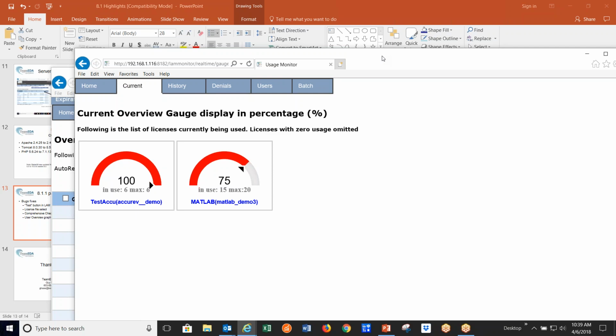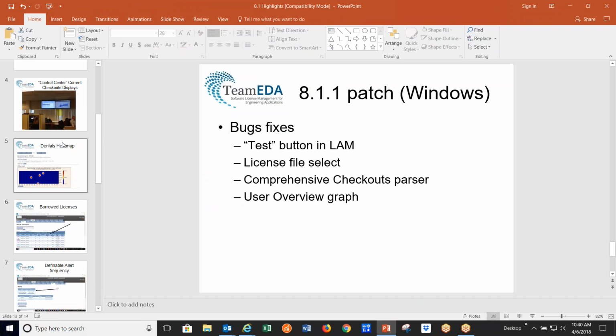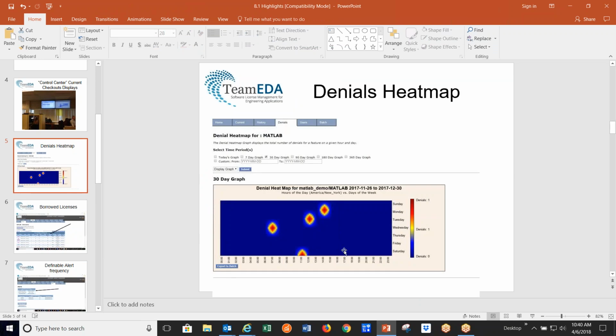Hi, I have one question. Mansi here. Can you just explain what exactly the denial heat map does, and give a little overview about that? Okay, I can't really show you this in our demo because we don't have data going back that far. But what this is showing you is the day of the week and the time of the day when the denials are occurring. Is it about usage? Well, it's about denials.